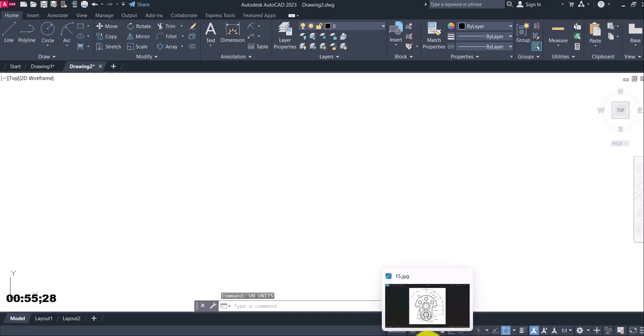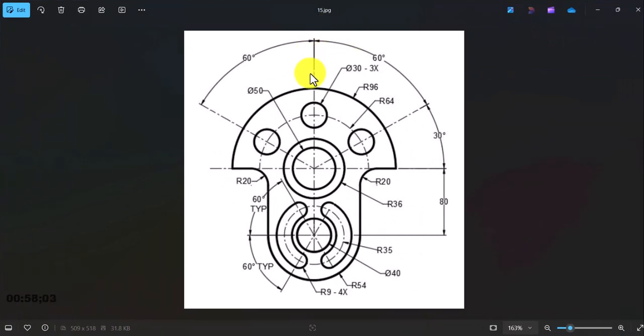Then the next step is I will try and draw all my center lines. There are a lot of center lines in this drawing. The center lines act as the structure for the drawing. So I'm going to draw my center lines. You can identify the center lines. They are broken lines. Once you're able to do that, it will be easy for you to approach the drawing.